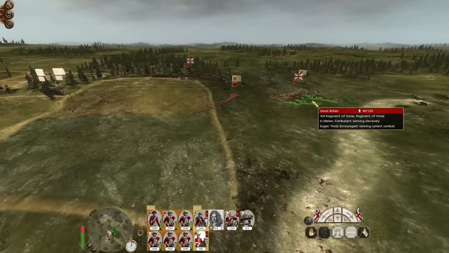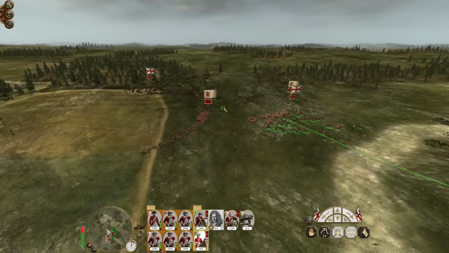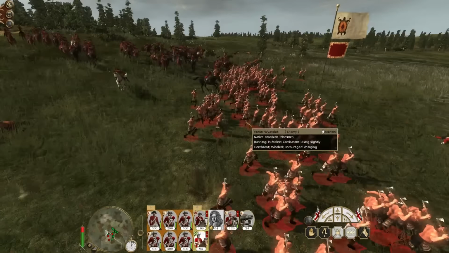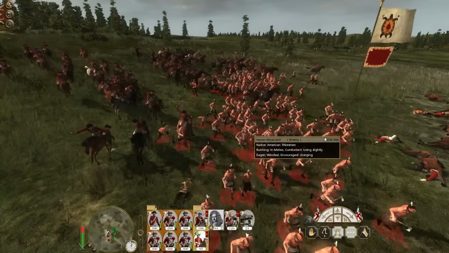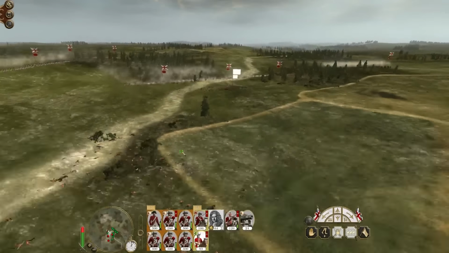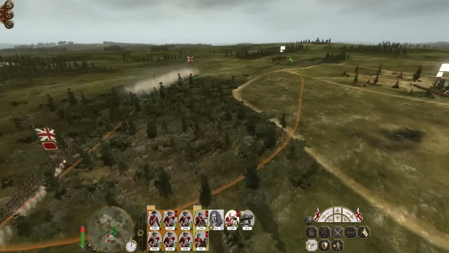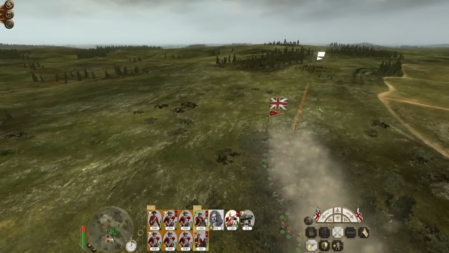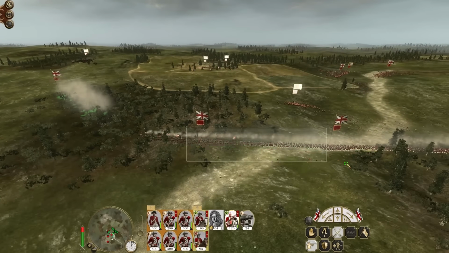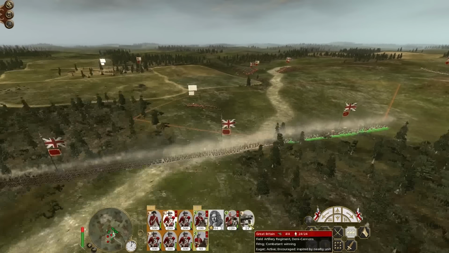Charge them here. We're going to pull back from the bowmen and then recharge. So a fresh charge against the Native American tribesmen. And the chief's bodyguard has been sent packing. We're going to chase after him with the auxiliary, as have a lot of these units. They're being broken left, right and centre.